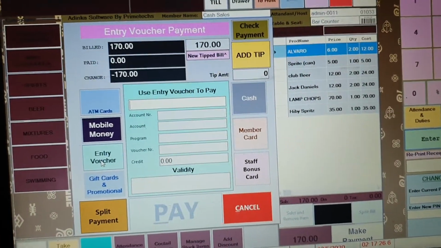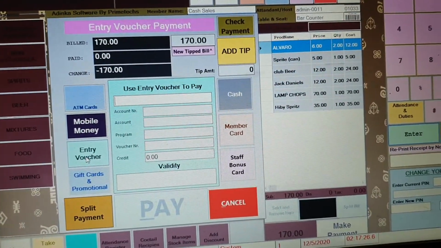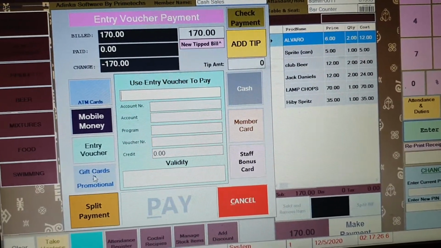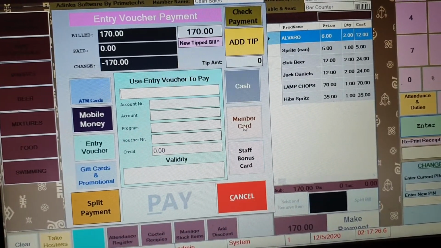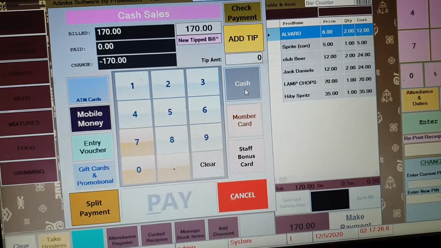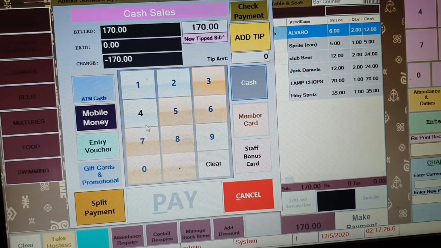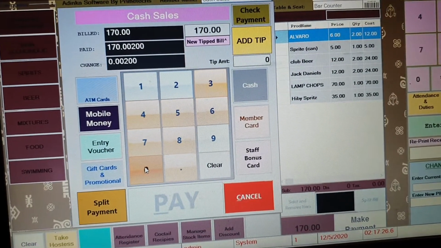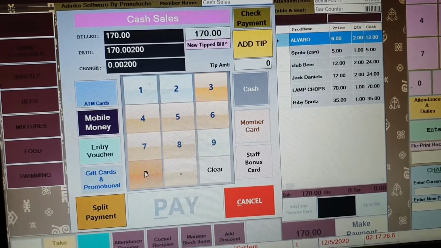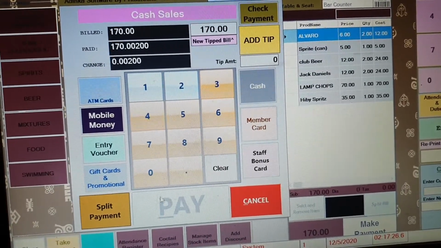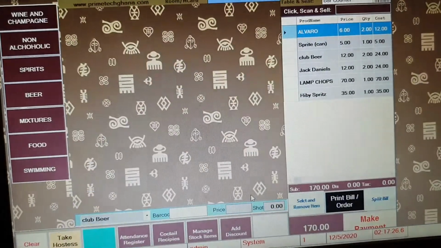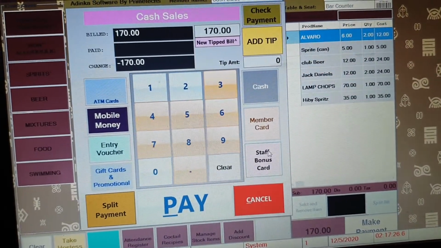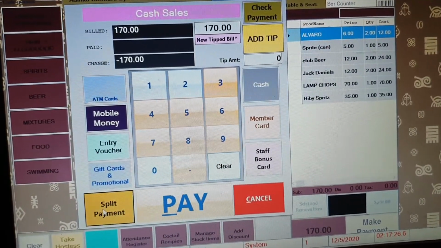When you are charging at the gate and you put value on the gate receipt, they can use to redeem or buy something at the bar or the restaurant. Gift card, if you issue people gift cards, they can also use to buy something. Then you can sell by cash by just entering the cash amount, maybe 200, and then it tells you the change. Okay, so I need to just clear this because I'm not going to use that. Go back again. The membership card and staff bonus card you can use, and you can also split the bill.